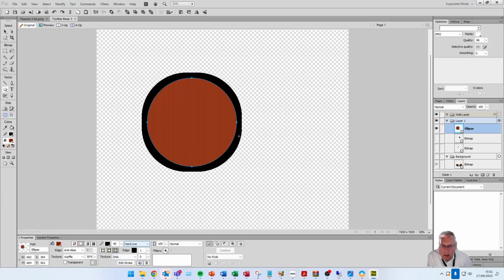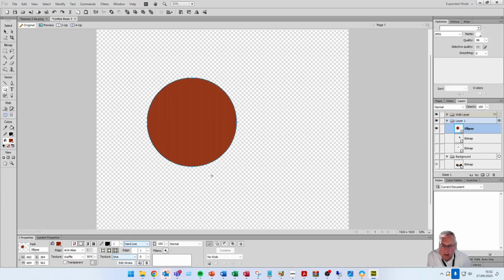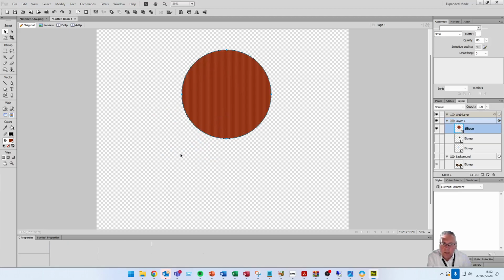The reason why it's got a thick outside line like that is because my shape is at a 40 point pen thickness, so let's take that down to a 1. You can see that's better. So I can use the selection tools now to move my shape about.